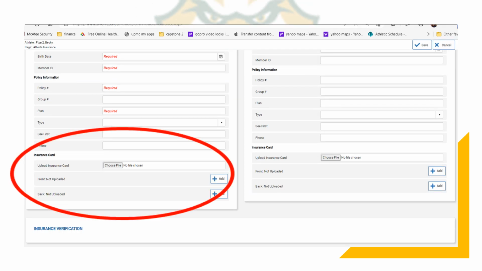Lastly, we will need a clear copy of the front and back of your insurance card. You can upload a picture or scan yourself here. Find the saved picture or scan on your computer. Click Add to the front side of the card. And repeat the same process for the back of the insurance card. If you have secondary insurance, you can fill that out on the right-hand side. Just remember that any section with the red required needs to be completed.